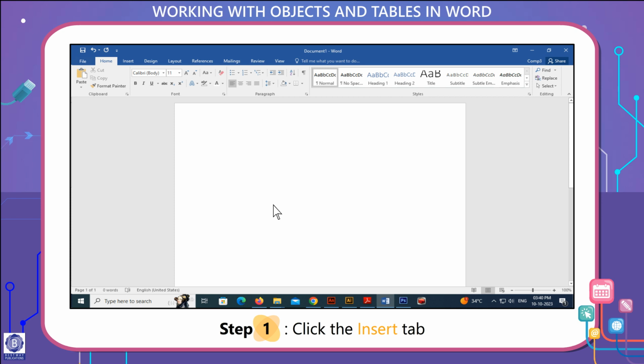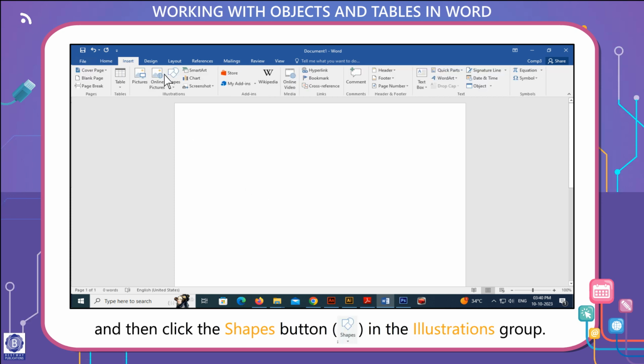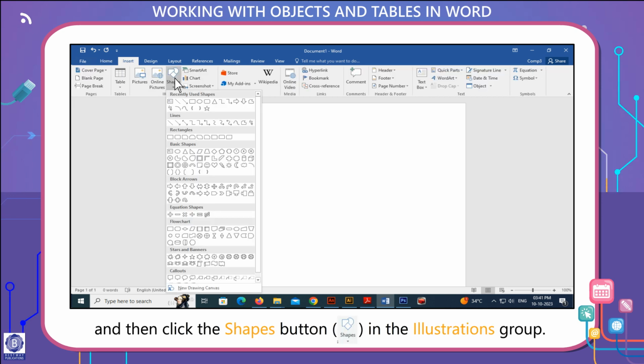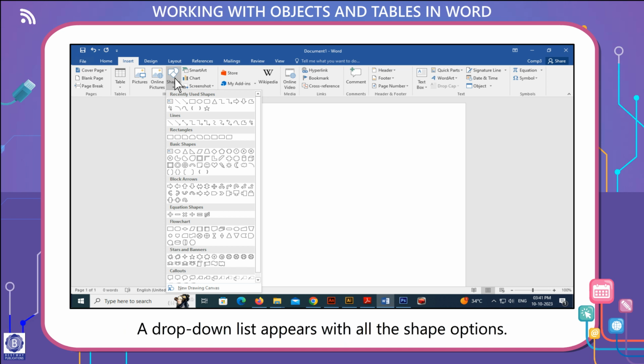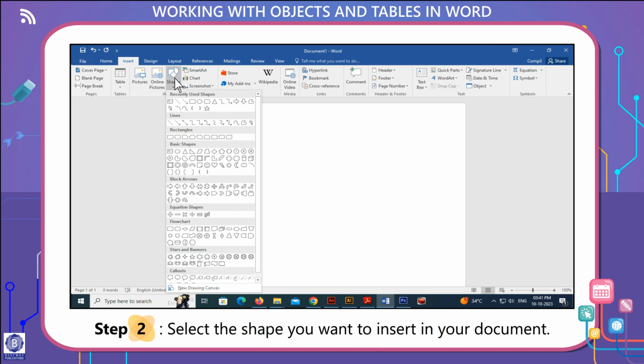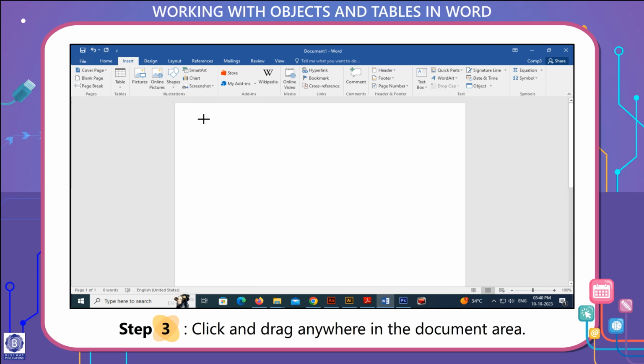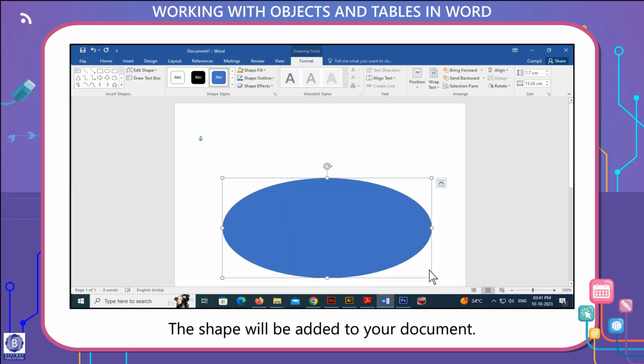Step 1. Click the Insert tab and then click the Shapes button in the Illustrations group. A drop-down list appears with all the shape options. Step 2. Select the shape you want to insert in your document. Step 3. Click and drag anywhere in the document area. The shape will be added to your document.